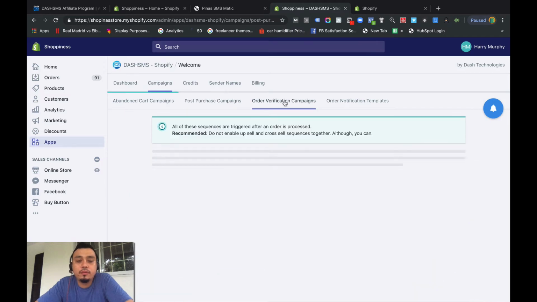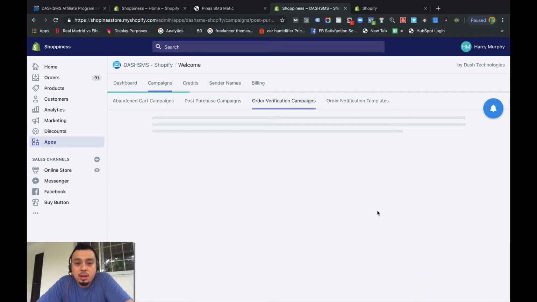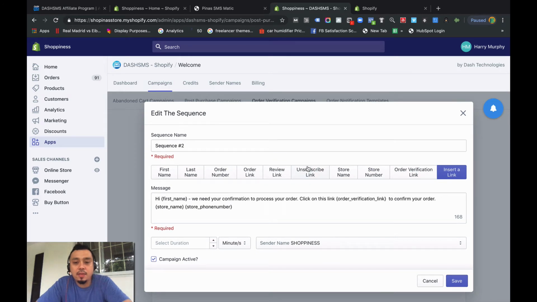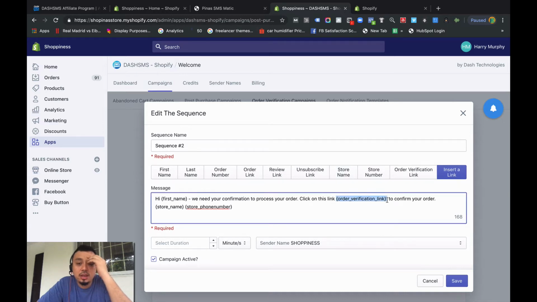Let's take a look at the order verification sequence, because this one has other variables that are a little bit different. Okay, so over here inside the sequences, we click on edit, and then we have all the same types, but we have the order verification link. Okay, so what this is going to do is insert a special URL where if customers click on that, it's going to say thank you for verifying your order, and it's going to also put a note within the order section. So that order verification link is super important. We need your confirmation to process your order.